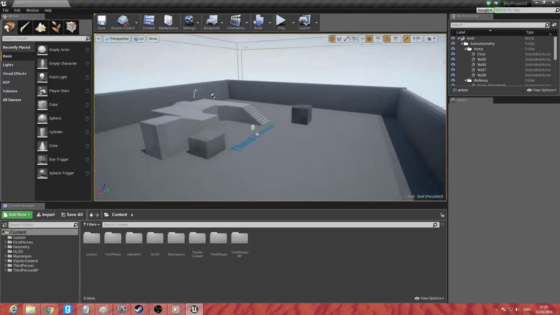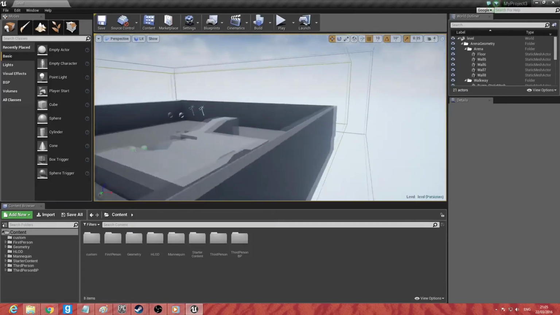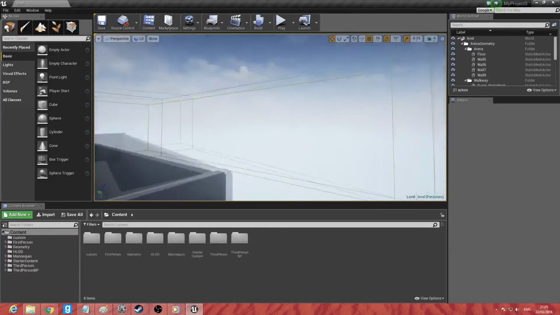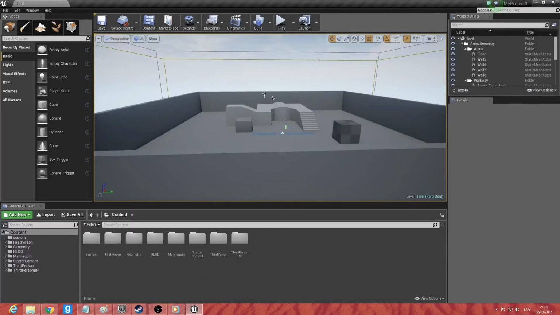Now, today I'm going to be doing a tutorial on how to make a stealth game. It's going to be a very basic tutorial, and I only shortened it down for time consuming, so it's not going to have too many advanced features in it.